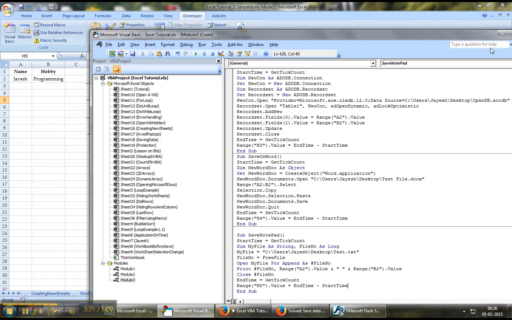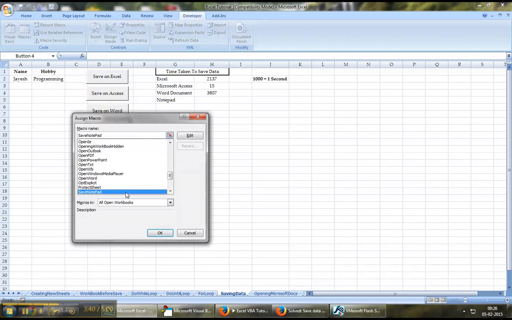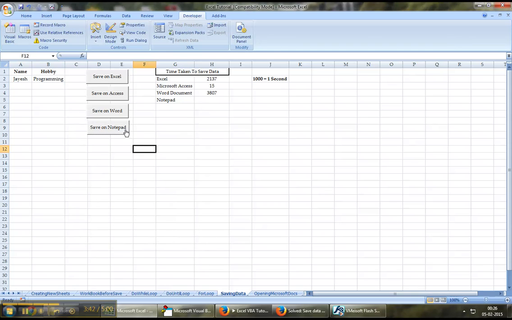Now our code is pretty much ready, guys. We will just jump down to the Excel workbook. I will assign this macro to a button I've created. Now I will click on this button, and as we can see, it's not taking any time at all to save the data onto a notepad file, which is just amazing.